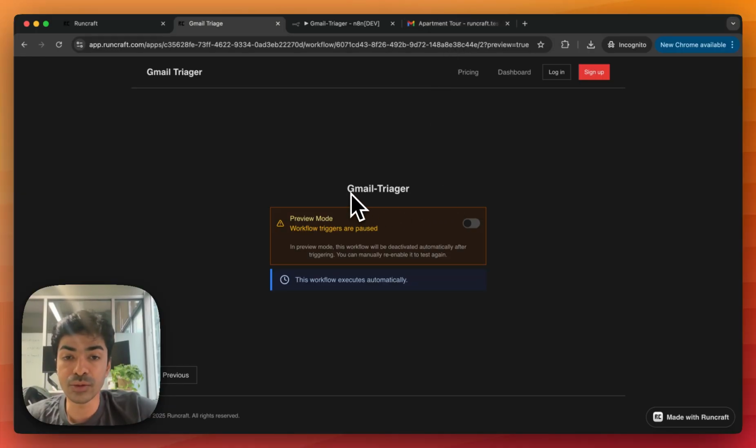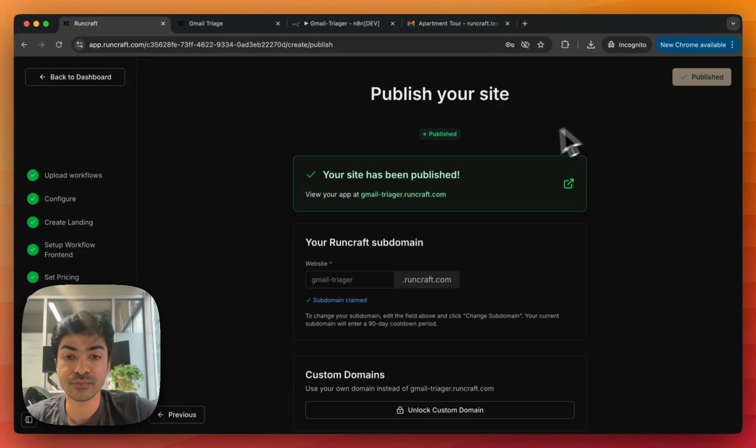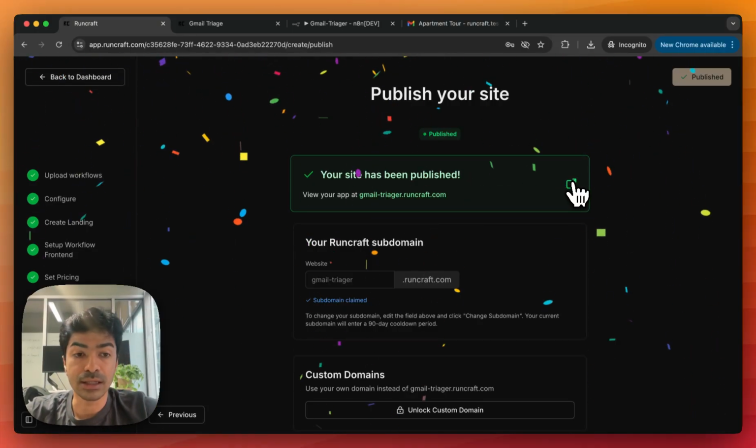But if you need to test it again, just simply click this toggle and go ahead and send yourself another email. And with that done, the workflow is now ready to publish. So all I need to do is go ahead and click this button right here. And the site is now published on this subdomain.